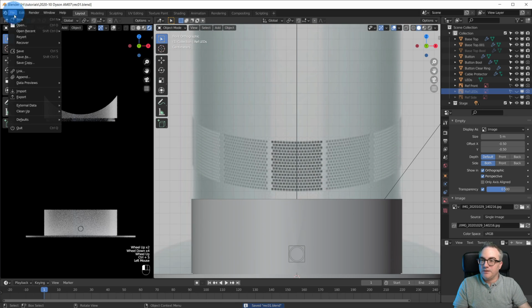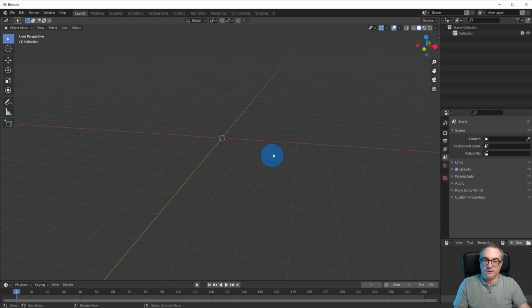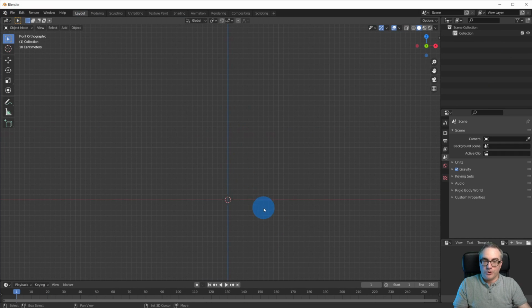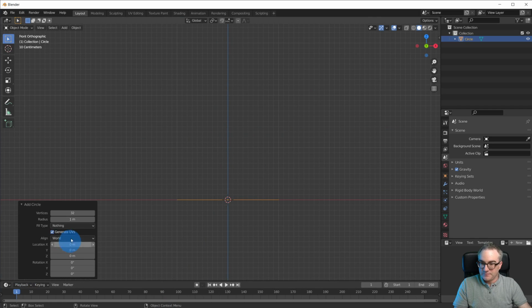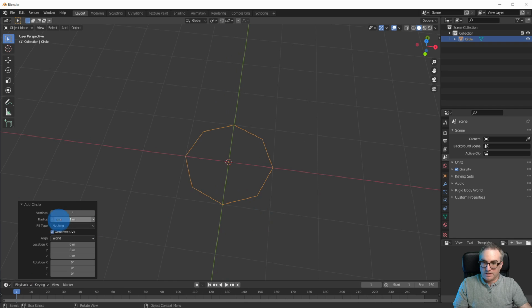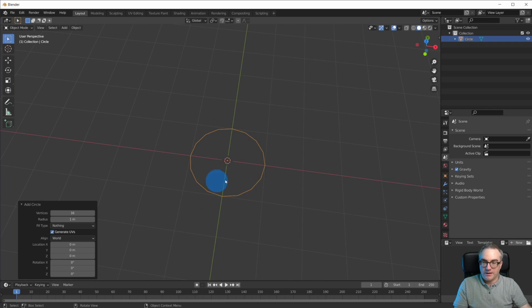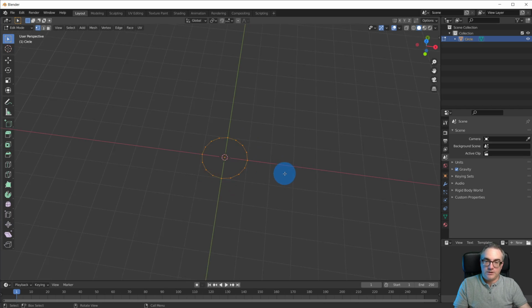Let me save this file and make a new general file. Go into front view, Shift A, and now I'm really just going to make a circle, I think, with maybe 8. Let's see. What does this look like? That's just a little. Let's do 12, okay? Or maybe even more, it doesn't matter. We don't have a problem here with too much geometry, so we can go nuts here. So this is our circle.